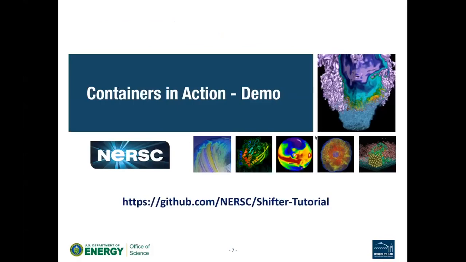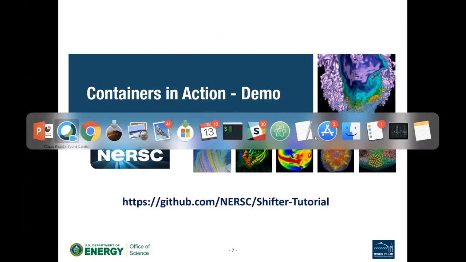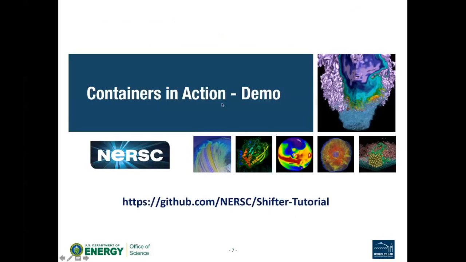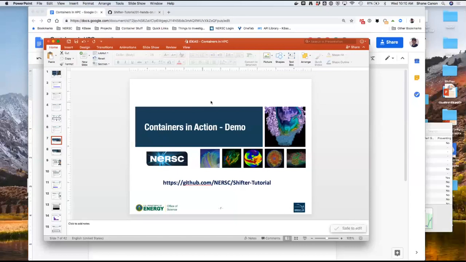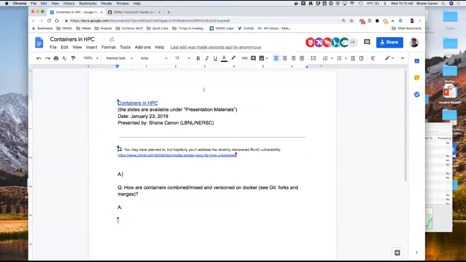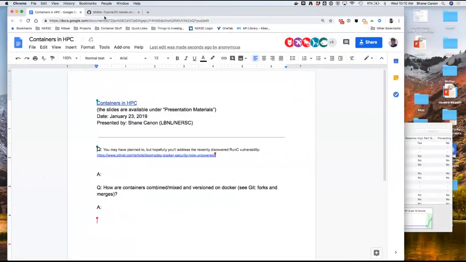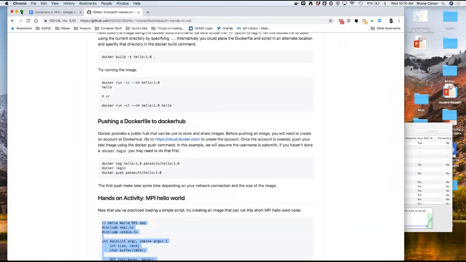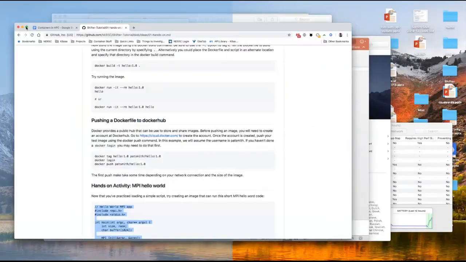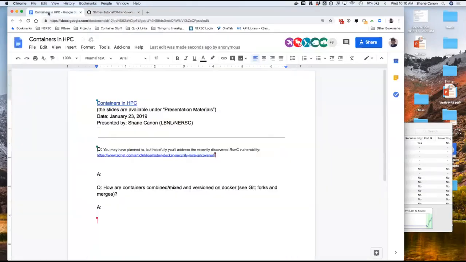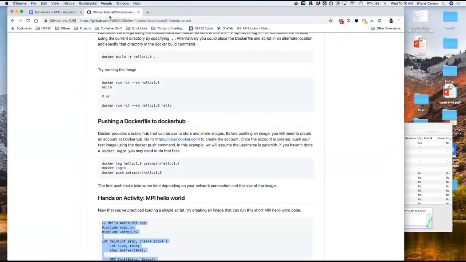All right, so that's just a quick intro to what containers are and why they're awesome for science. Let me now briefly stop the slides and switch over. Before that, are there any quick questions? Okay, let's see if that question gets answered as we go through the tutorial.